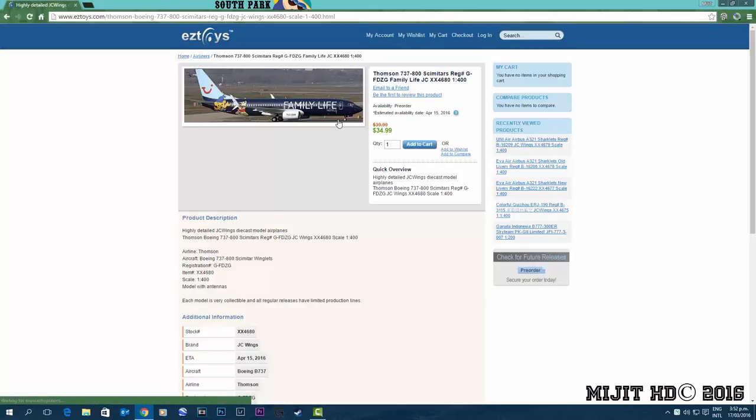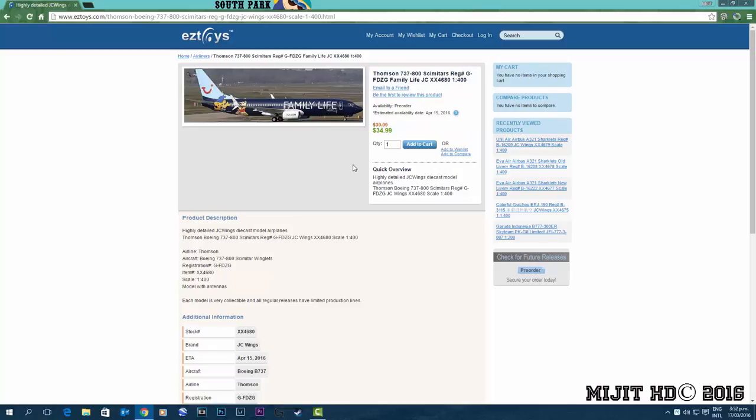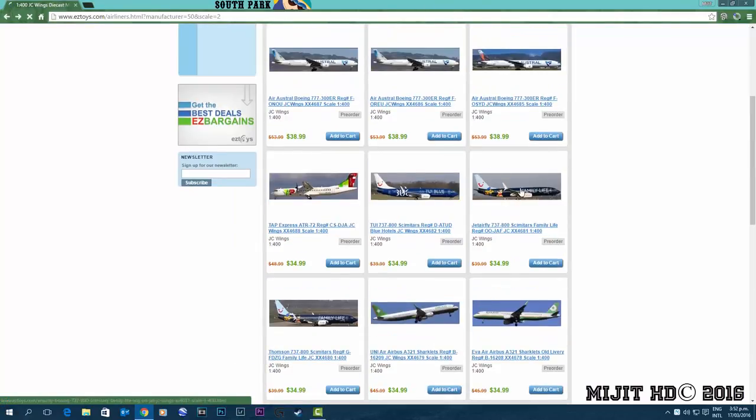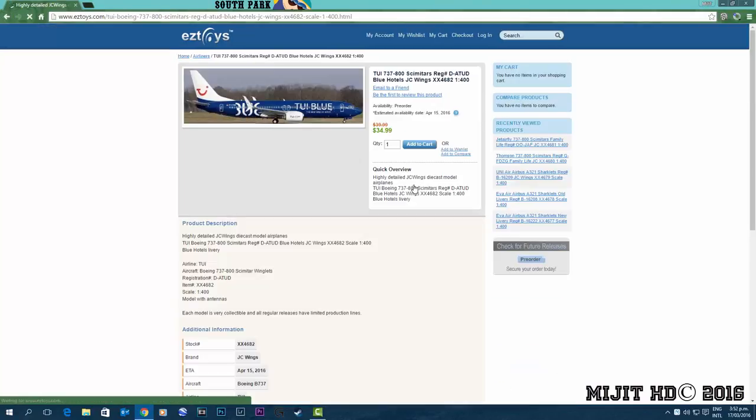B16209. Next up is a Thompson 737-800. It looks very nice. Livery is Family Life. Has split scimitar winglets. Registration GFDZG. Jet Airfly 737-800, part of the TUI group, just like Thompson is. Split scimitar winglets, same livery, registration OOJAF. Next up, a TUI 737-800, split scimitar winglets, registration DATUD, Blue Hotels livery.